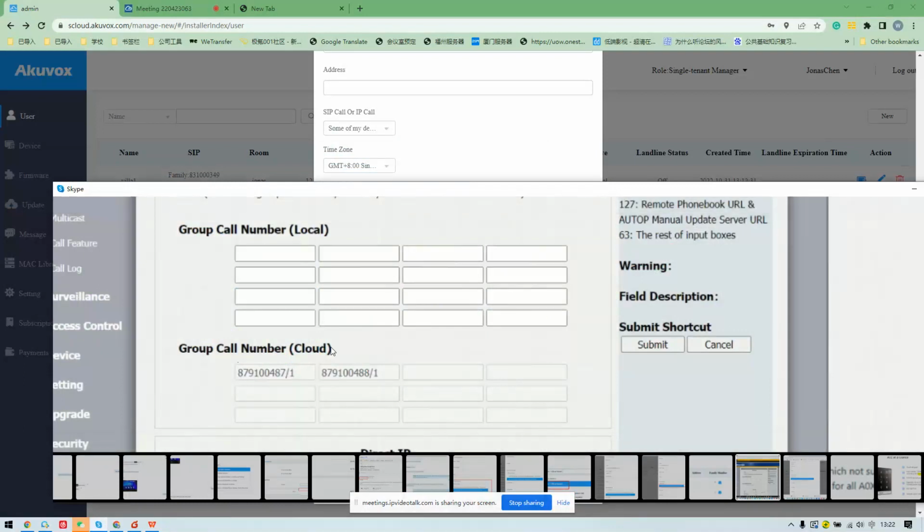Use different locations and configure this SIP number on the VDPs. Then when the button is pressed, if you enable the preview option in the indoor monitor, then on the mobile app it shows only the notifications.